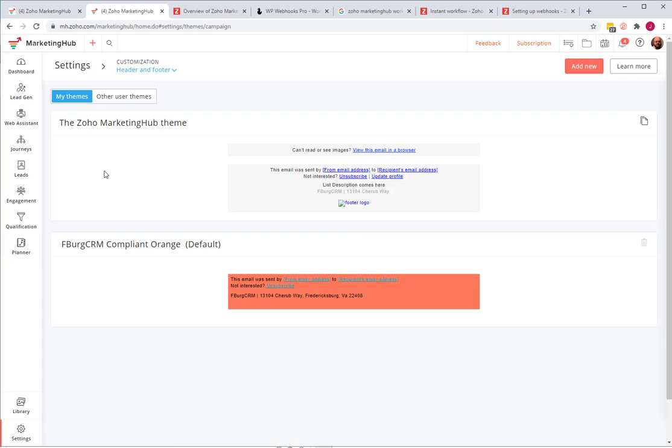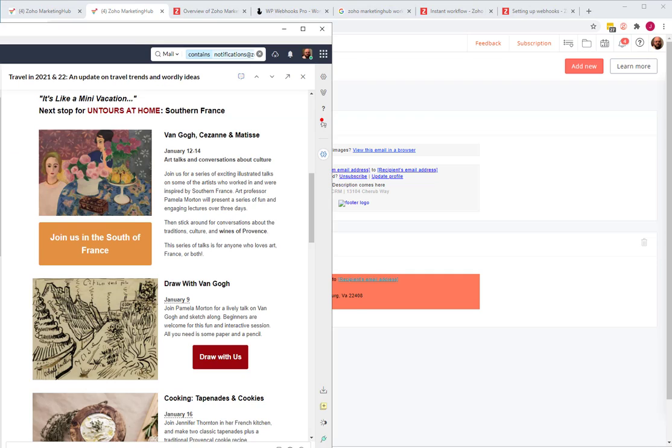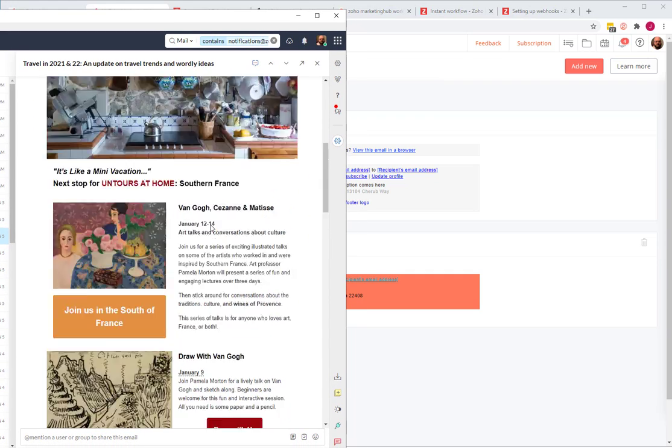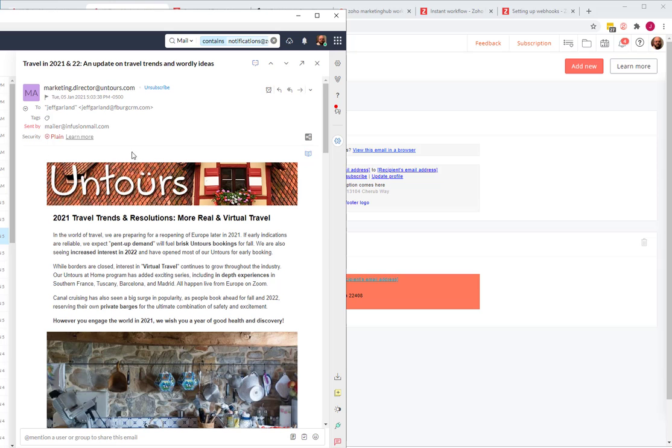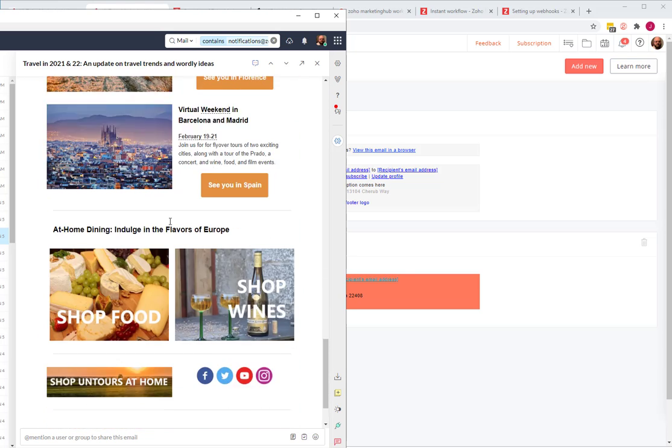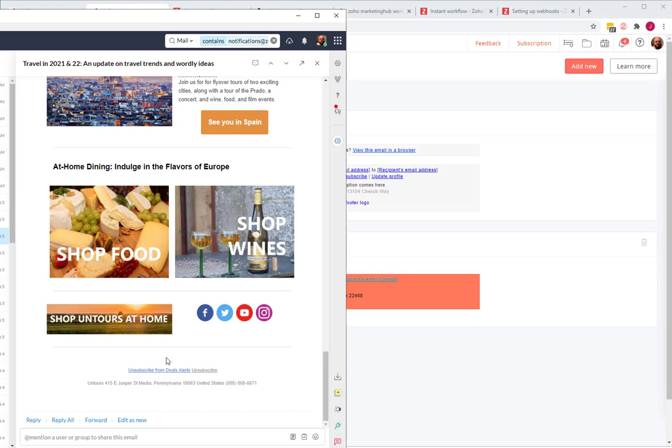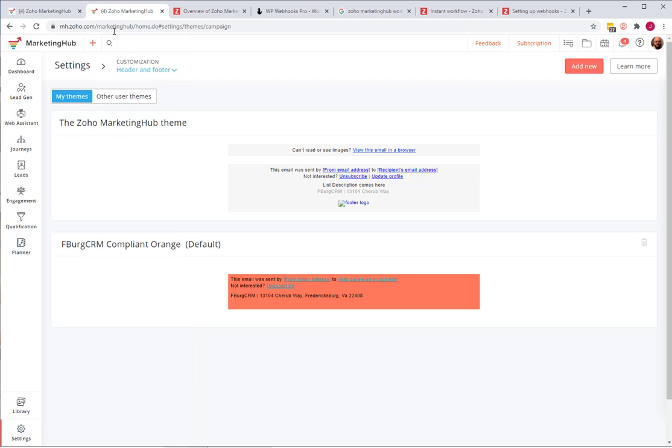Headers and footers are basically, if we were to look at this email, up here at the top is your header, and down here at the bottom is your footer. So how do we customize these? You'll see here in this one, this is the default. This top part here is the header, and this bottom part here is the footer.